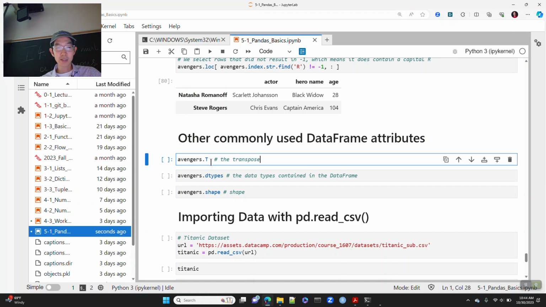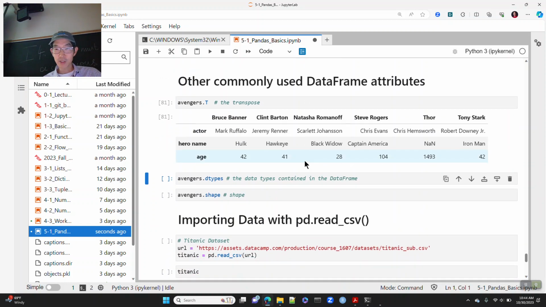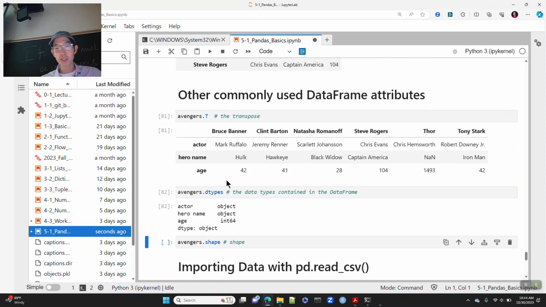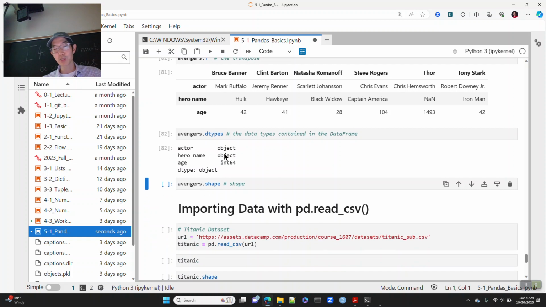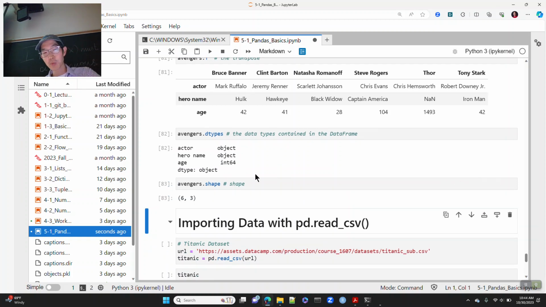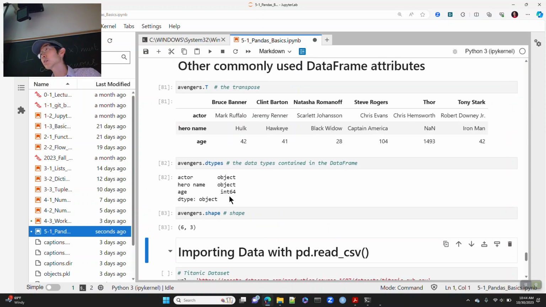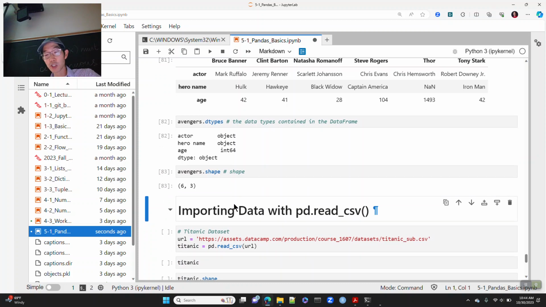You can transpose a data frame, and so this is what we get. Now the characters are the columns, and the rows are the different things. You can also ask for the data types. In the non-transposed version, it will tell you the data type of each column, and the shape, the number of rows and number of columns. And again, the index does not count as a column as part of the shape.